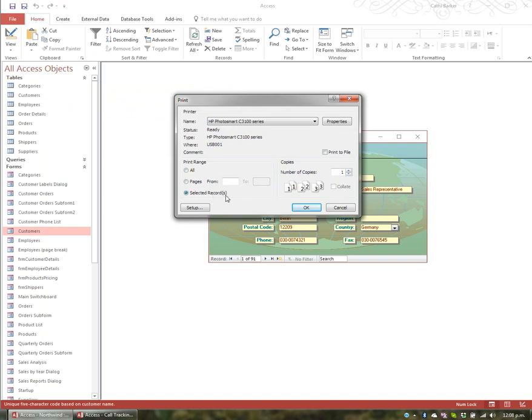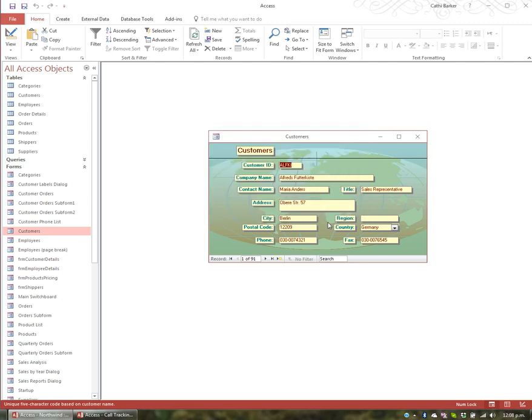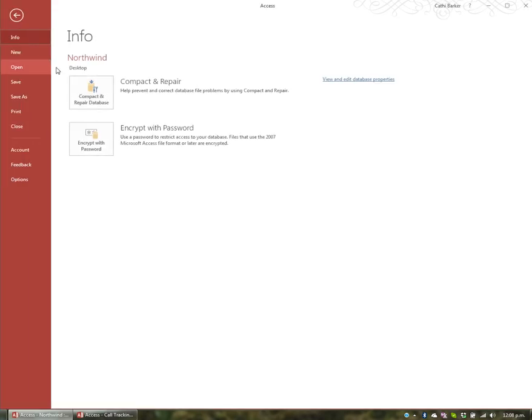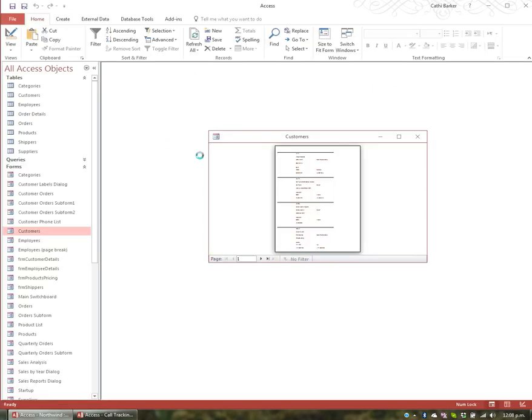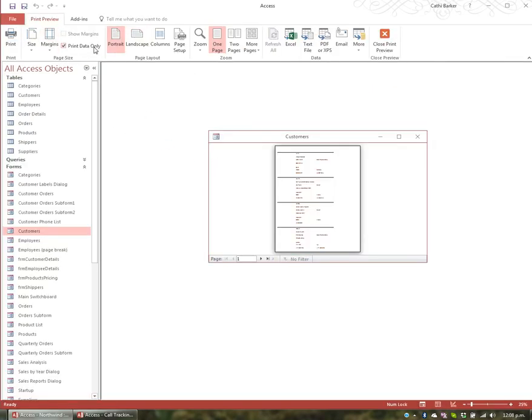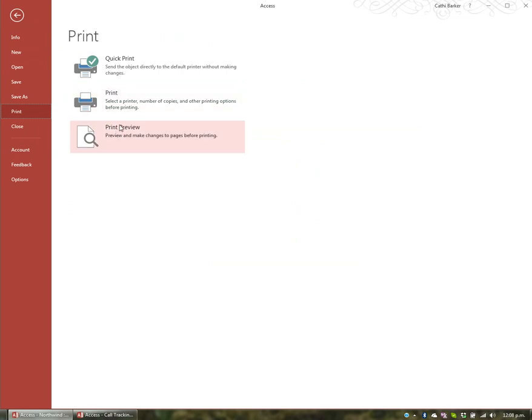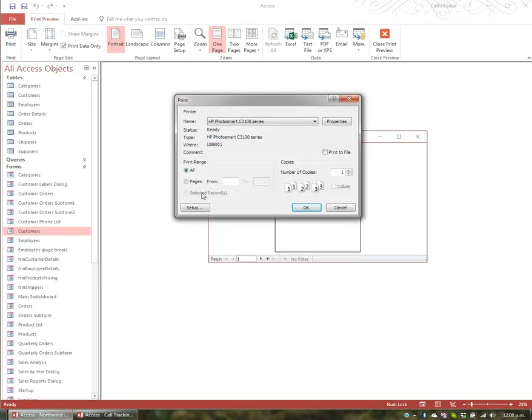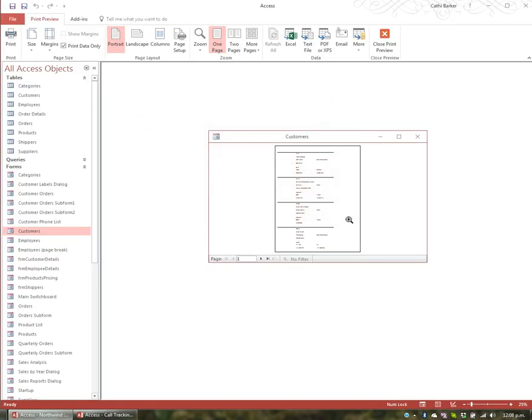Unfortunately, you're not going to get a preview. You're just going to be able to choose a selected record and OK, and it would just print that 1 record. So you would want to actually go into print preview and set your settings, like print data only, and then when you went print, you would ask it to print. Then when you went out of print preview and back to print and asked it to print just the selected record, it would only print the selected record with that format.